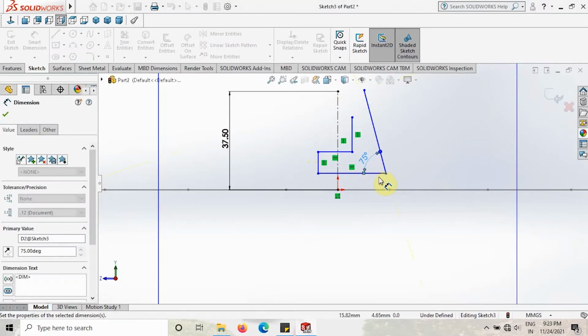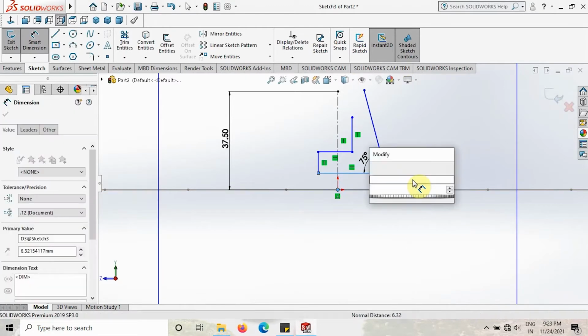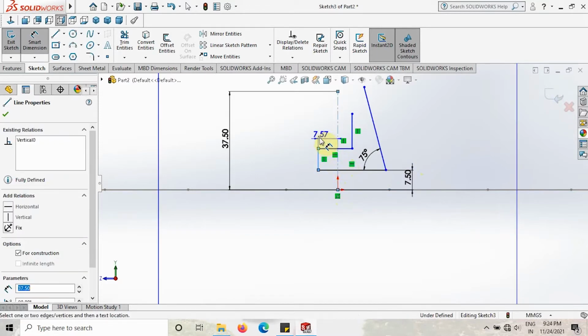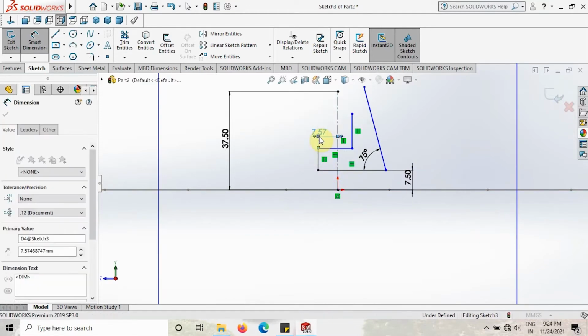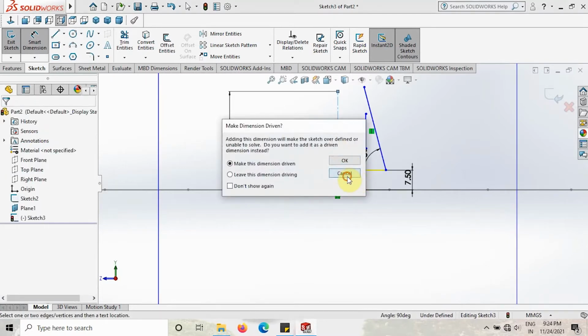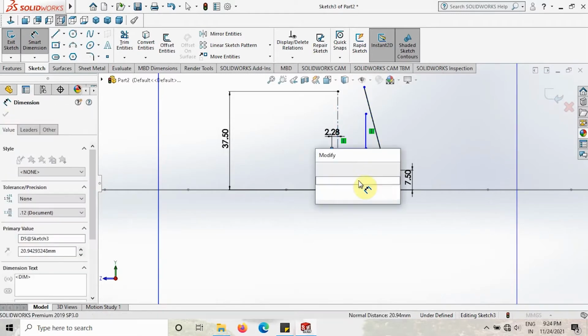Make this dimension 7.5 and this dimension make it 2.8. Sorry guys, 2.28. Then this dimension you have to make 20.09.